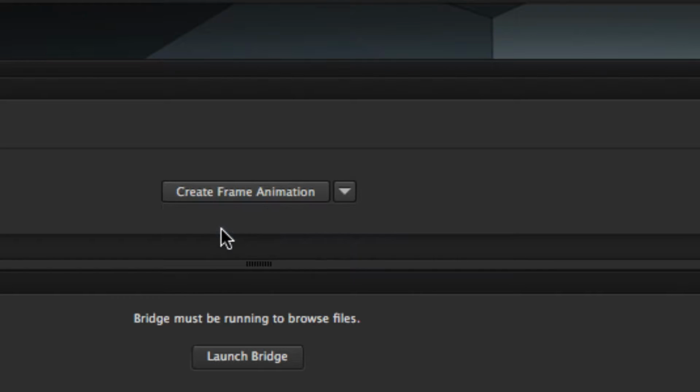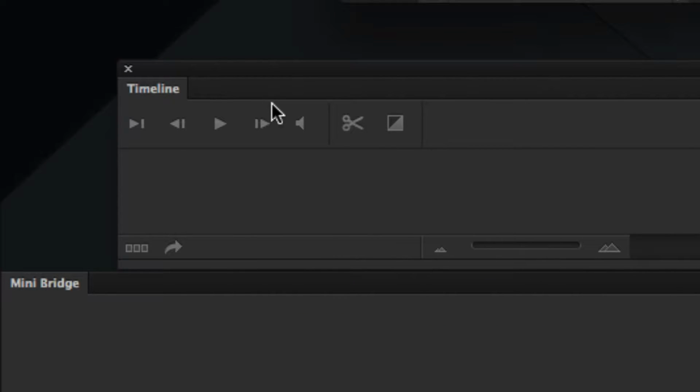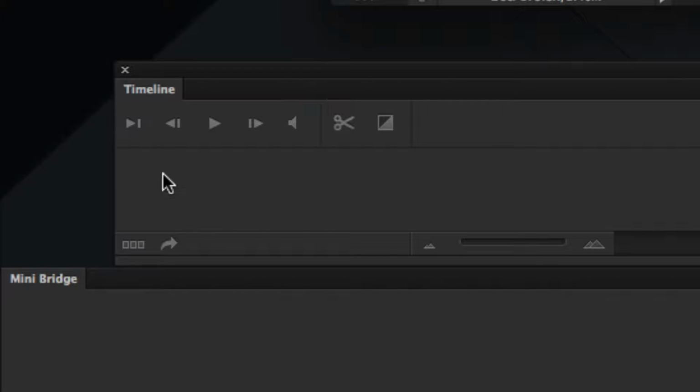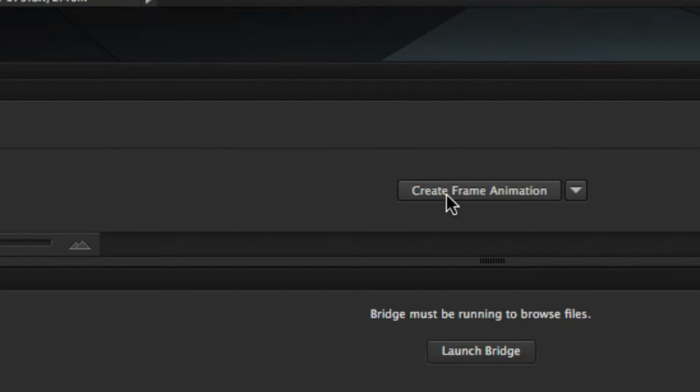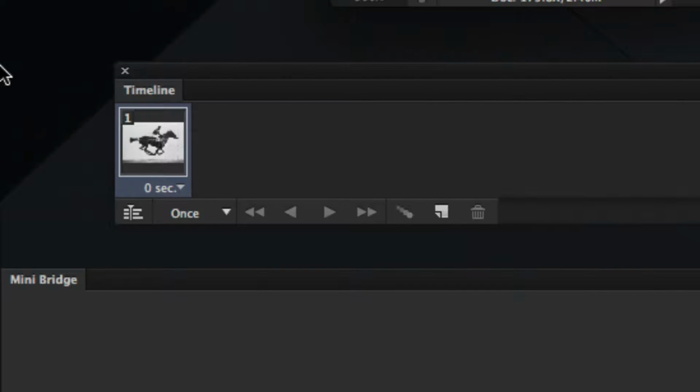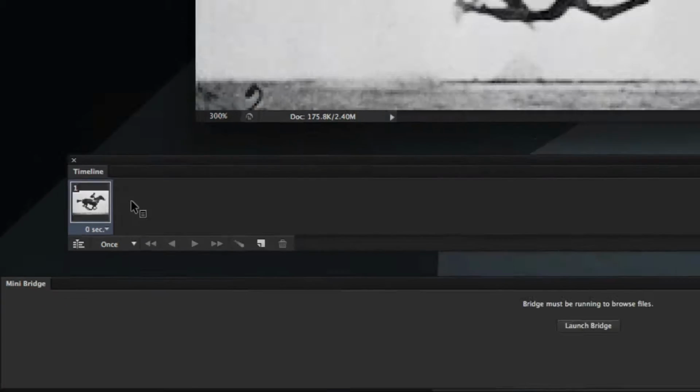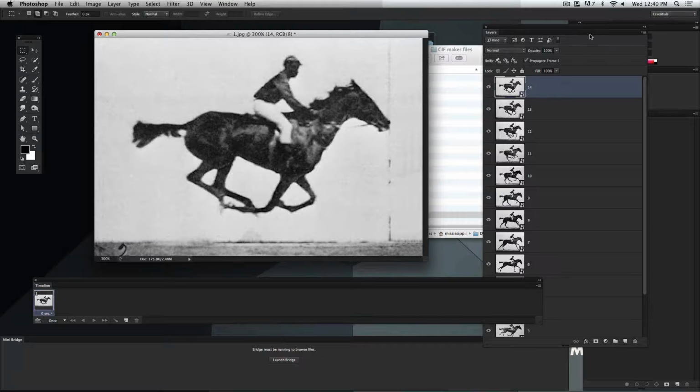It's the frame animation for this one. From here, here's our different controls for actually creating the animation. Oh, excuse me. Actually, I need to click on Create Frame Animation. There we go. Here's our different controls. There's our timeline setup. When I get more, I can play it. Here's where I can create a new frame. So here's frame 1, and it's going to look like this one.